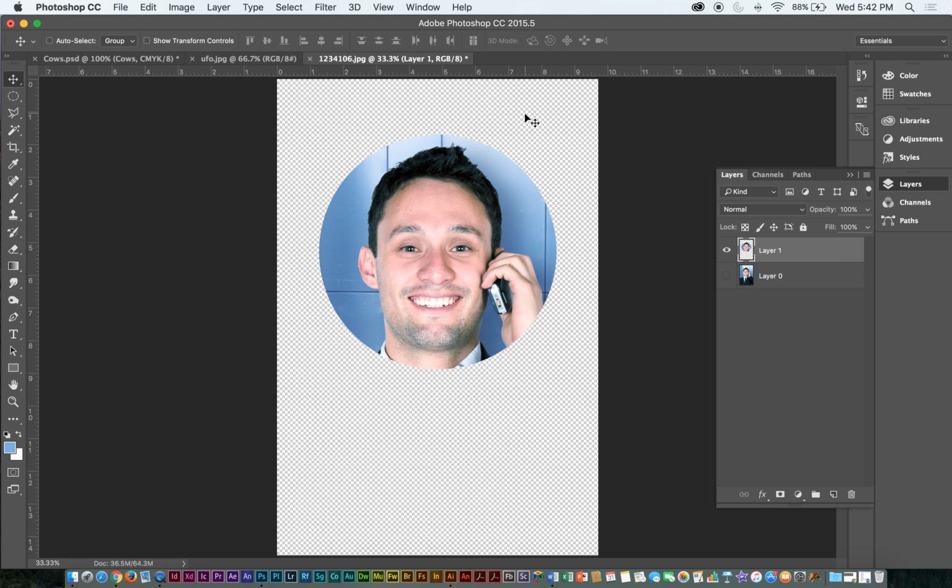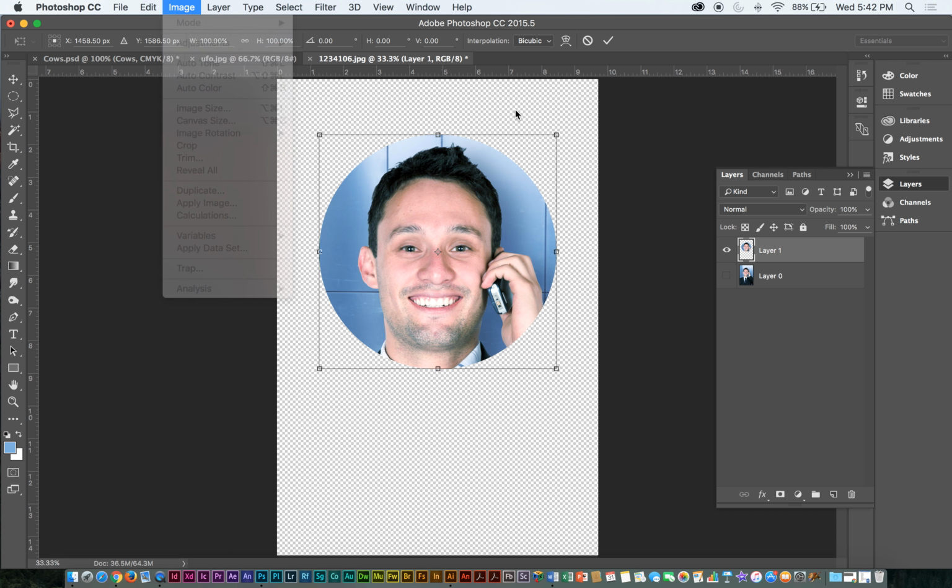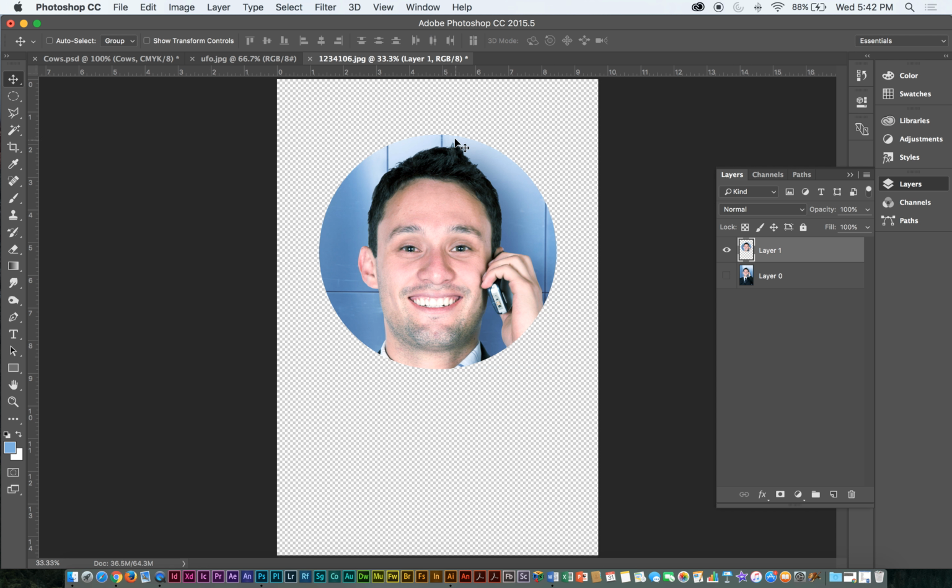Essentially, transforms. I'm going to transform this guy's head. So what you can do is hit Command T. Command T is transform. You can also, I'm going to hit the return key.